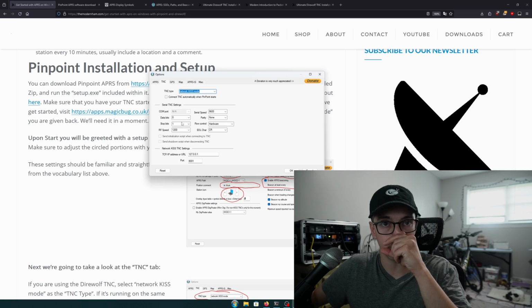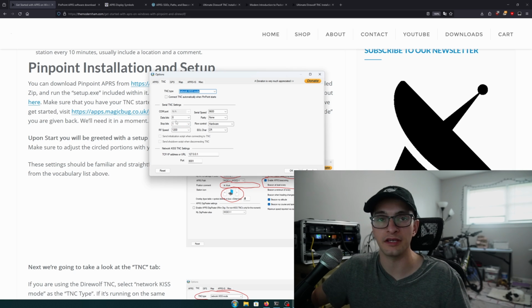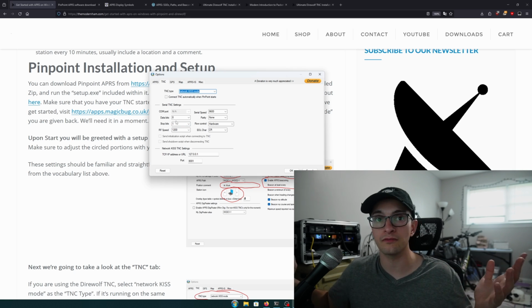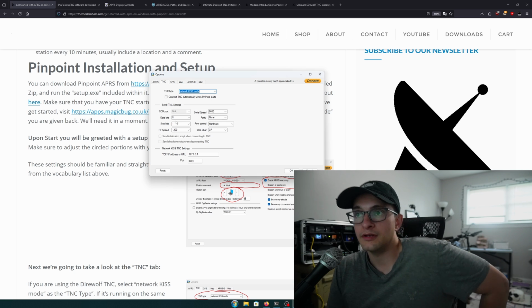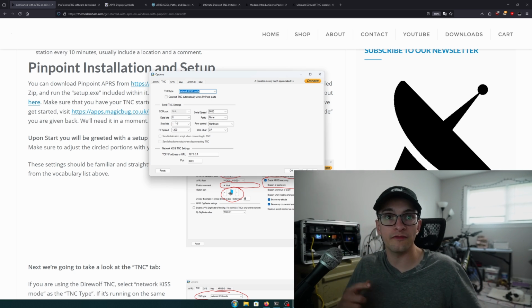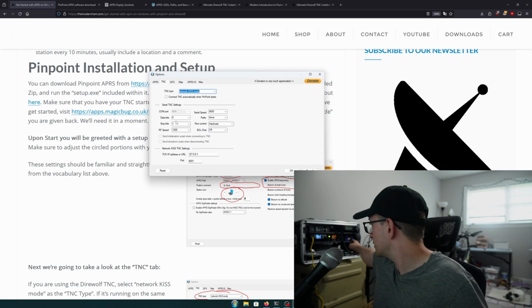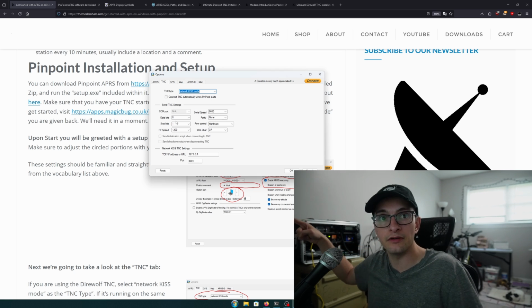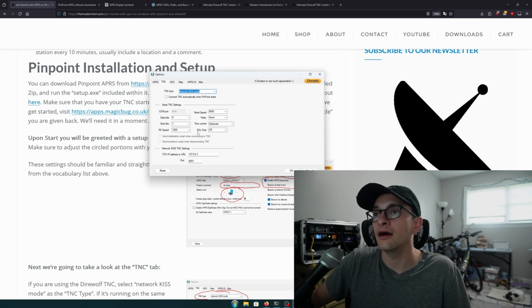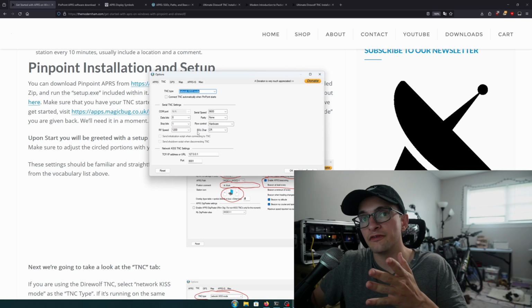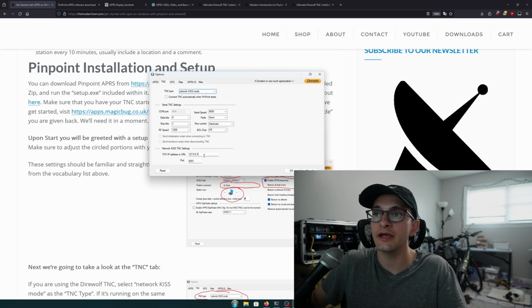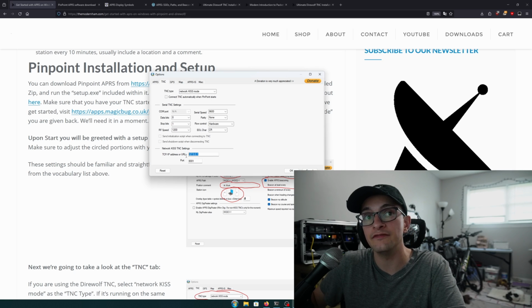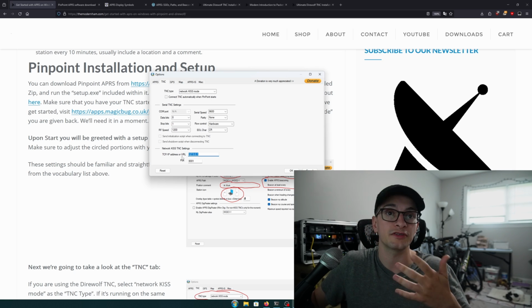Direwolf has a port exposed, and it's a KISS port that allows us to connect to it with any network as long as we can reach it. I'm running Direwolf on a server connected to this radio. You're probably running Direwolf on the same computer as Pinpoint, so you can basically leave this as default.